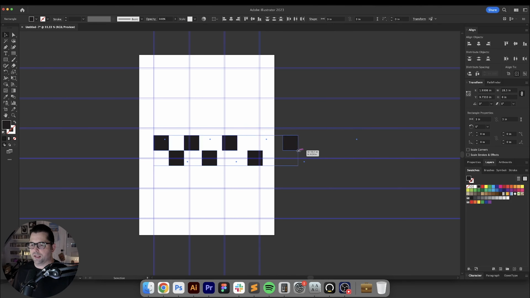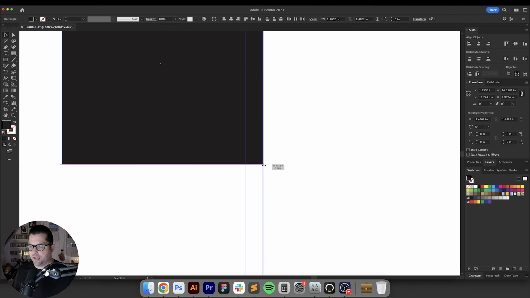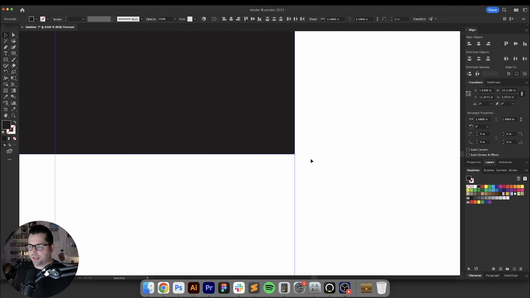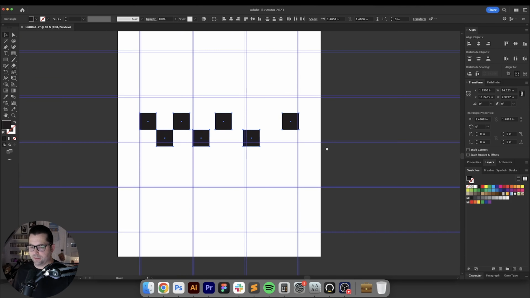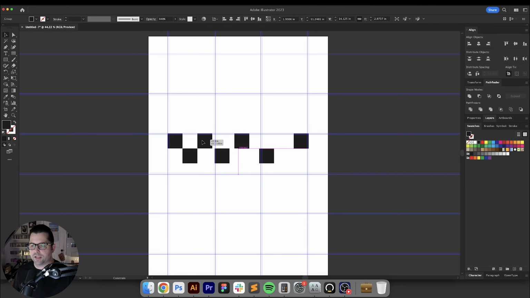All right, so now we'll select all of them, bring them in here and scale it to this guide. Sometimes you have to zoom way in to get exactly where you want it to go. All right, that's good. Now I'm going to go to my Pathfinder, make sure all of those squares are selected, and click on Unite. That's just going to unite it all as one shape. And now we can play around with where we want this to go exactly.